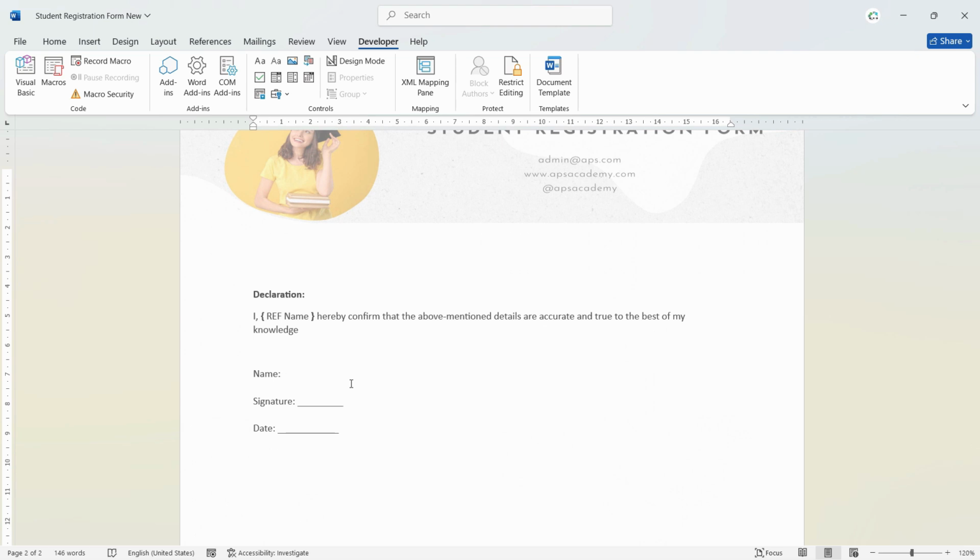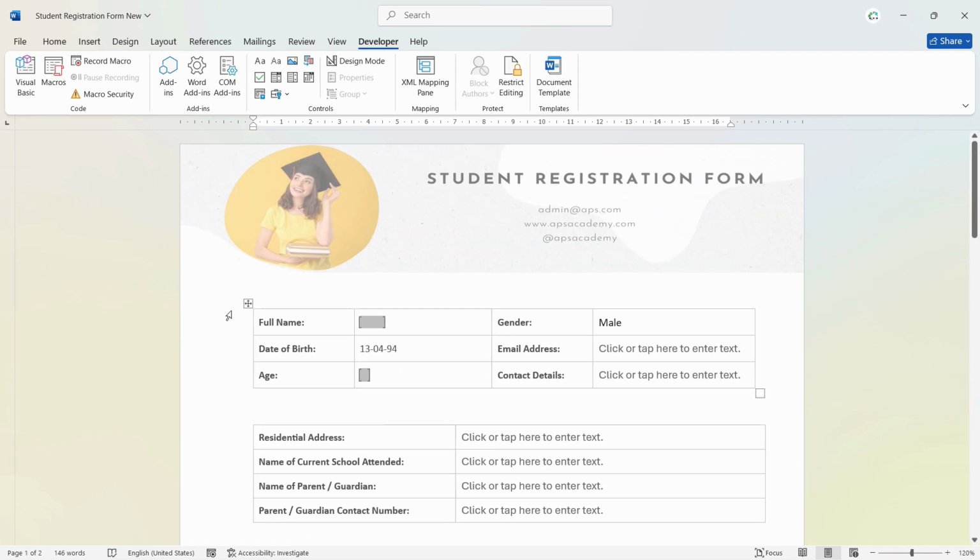What will be the process? Let's hold Control F9. Once you see the curly brackets, write REF and the bookmark name. That's it. Now once the form is final, we can go to the Developer tab and click on Restrict Editing.